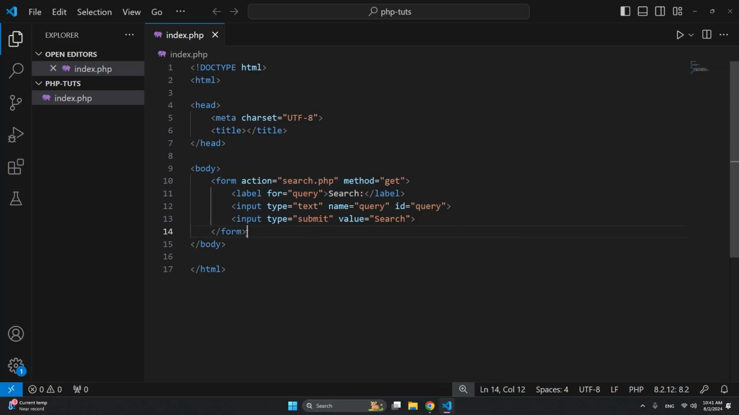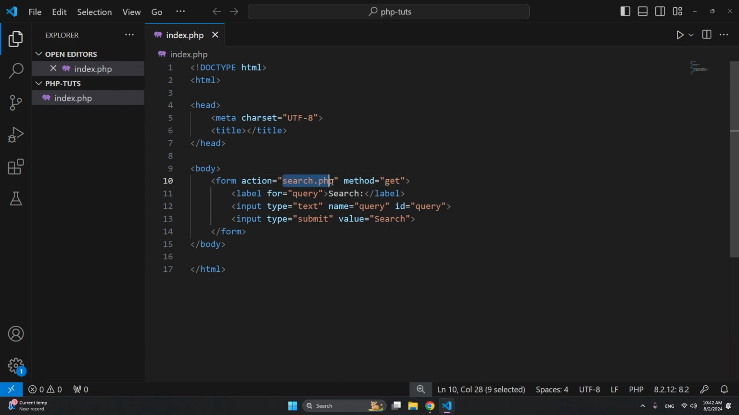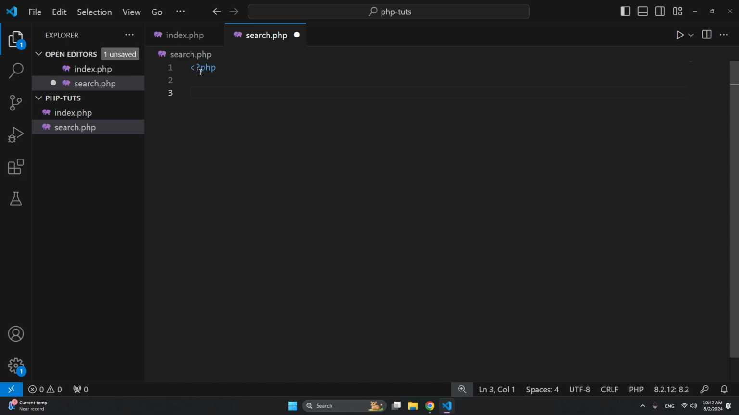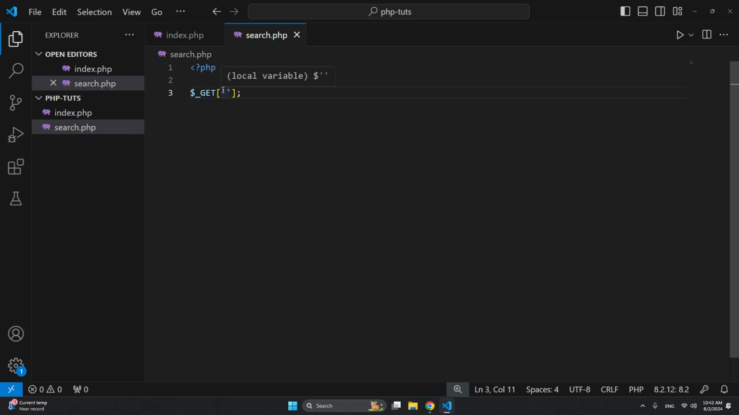This is a search form with the GET method. Once you submit the button, it will send you to search.php. To understand the GET method, we need to create a search.php. In this file, we will use the GET method to get data from a search form. So $_GET is the super global variable.